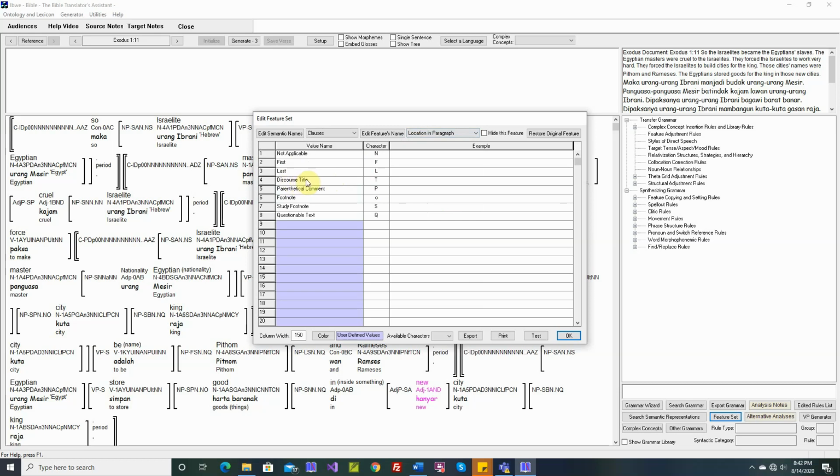Title. Your grammar will need to look for discourse title and provide some word, like title, or however you say that in your language, some marker to signal that that sentence is a title and not part of the actual scripture. We do mark parenthetical comments, so your grammar needs to look for these. We do mark footnotes. We also mark study footnotes.